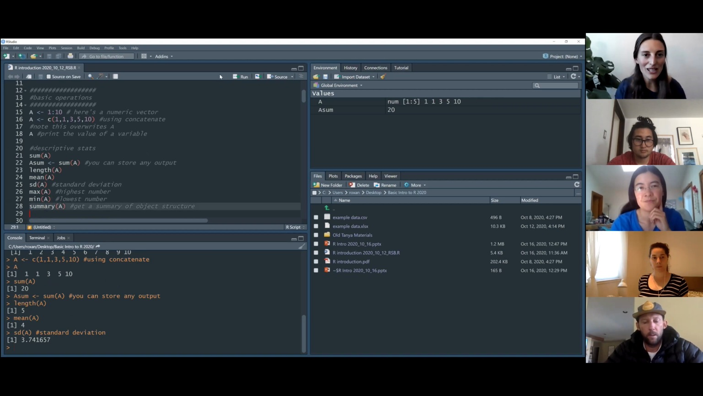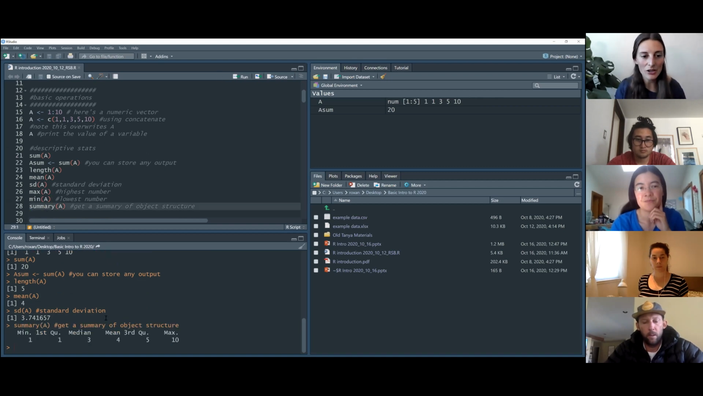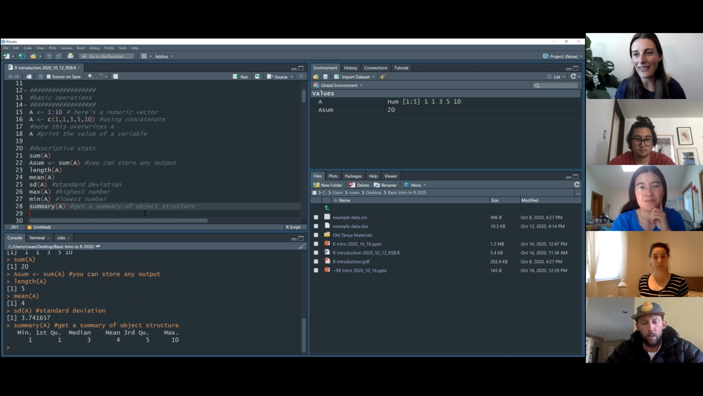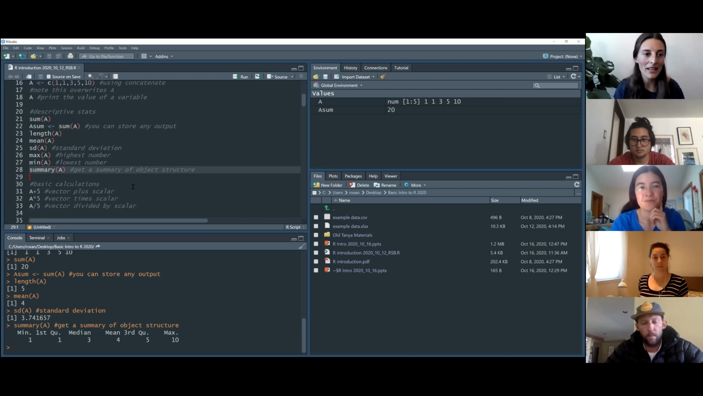Summary is kind of a shortcut because it actually will give you the minimum, some of the quartiles, the median, the mean, and the max. So usually when I put data into R, that's one of the first things that I do, just to make sure that the data are what I think they are and that there's not a bunch of missing values or weird negative values or infinity values that will screw up the downstream code later.